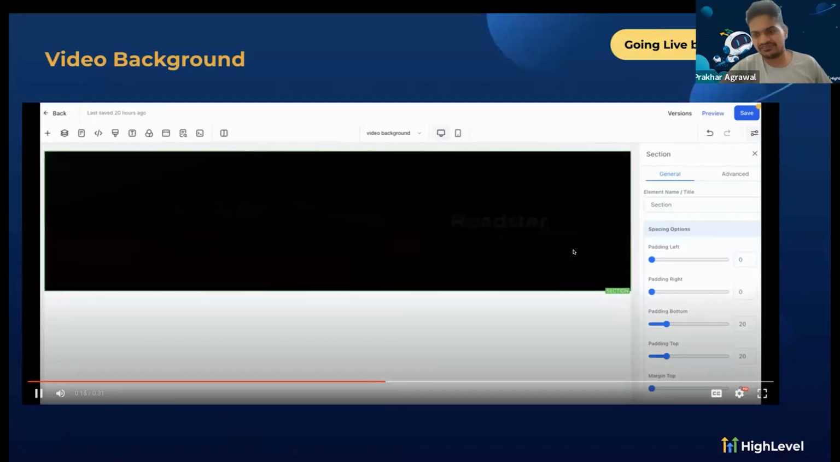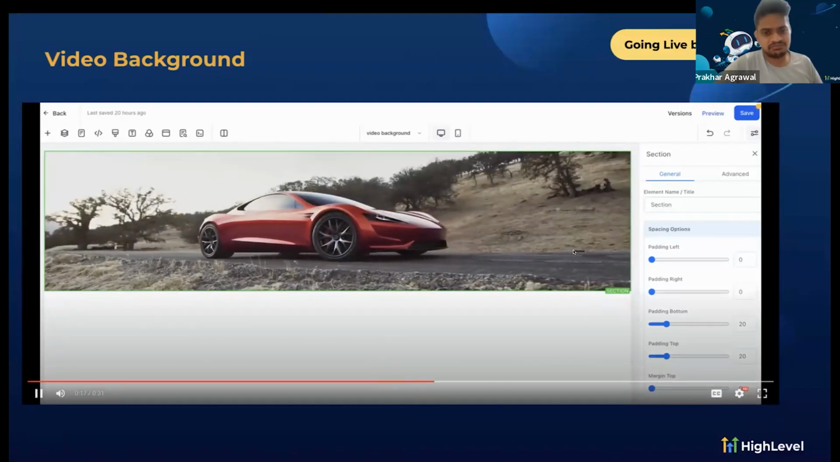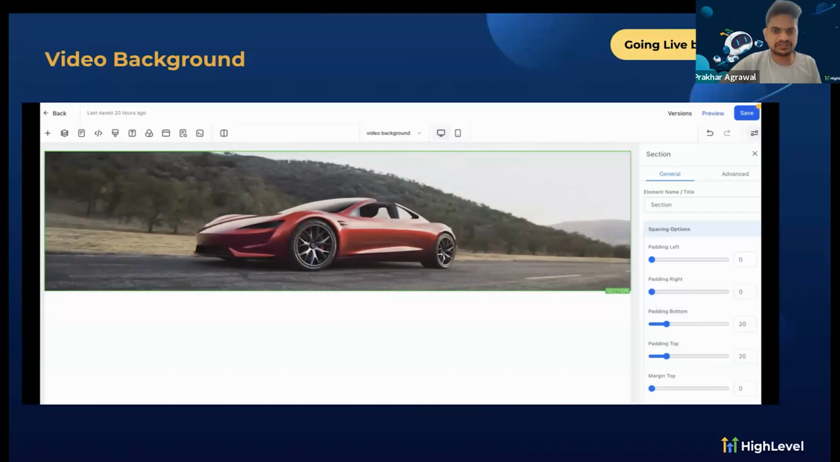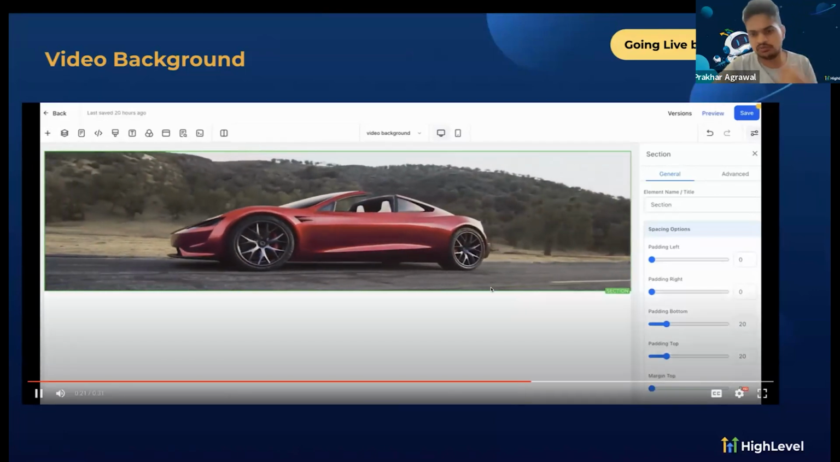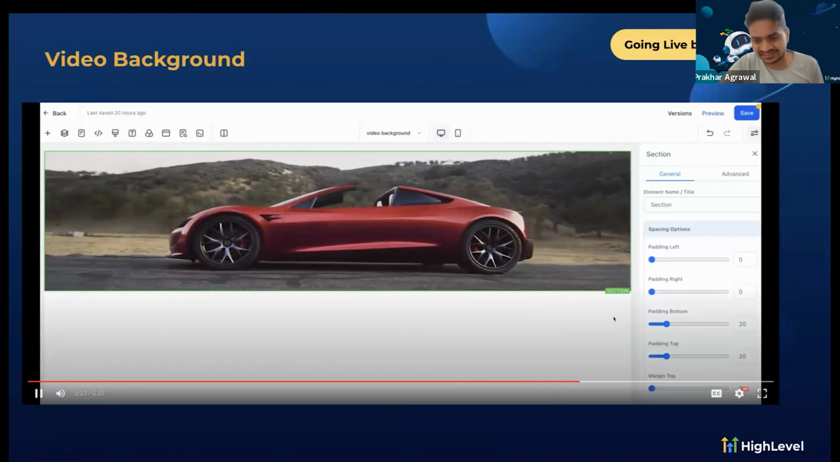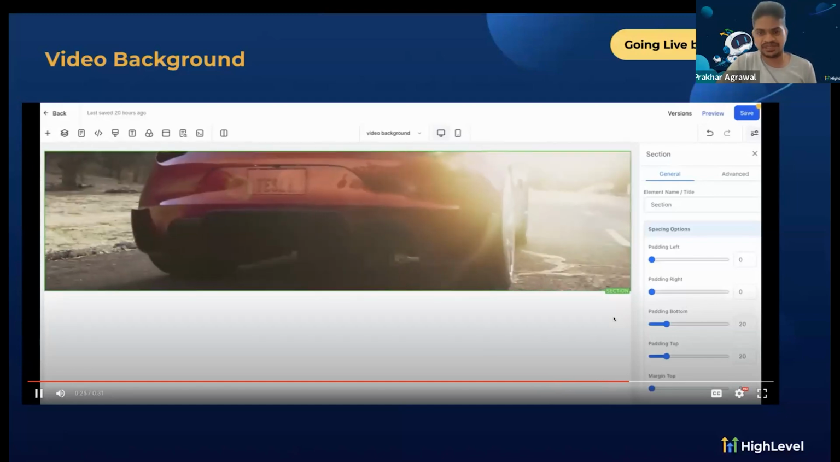And with a lot of other options, like you can pause on hover, it will auto loop, those kinds of things will be there. So yeah, this is also going to be live by September end.